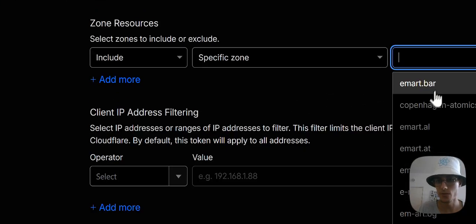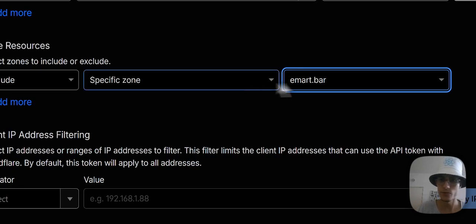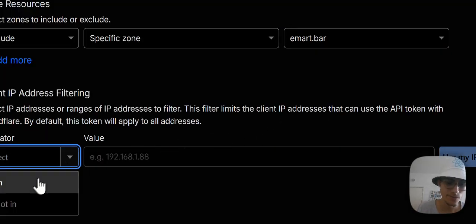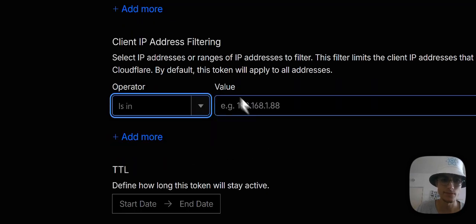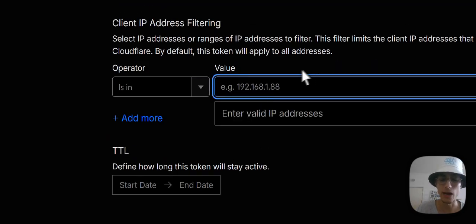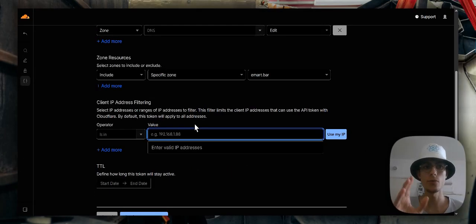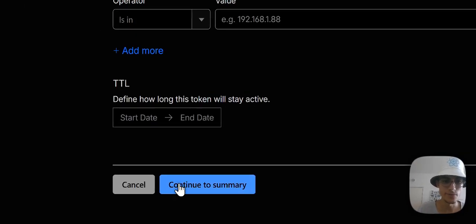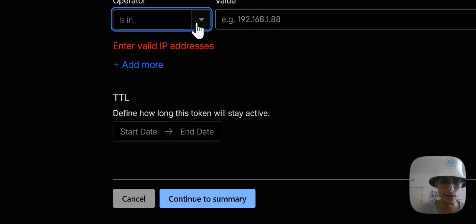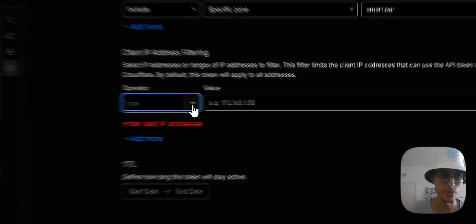Include, now I'll be including only a single domain. So you see you can restrict it by domain, and then you can restrict it by IP. I highly recommend you write your Coolify server IP here and continue. Don't worry, I'll be entering one valid IP.